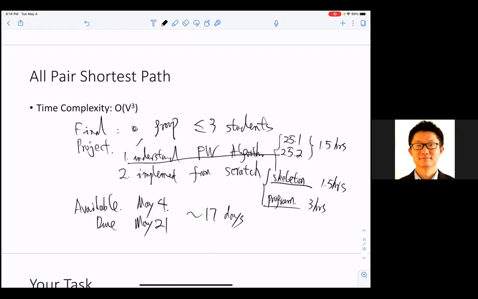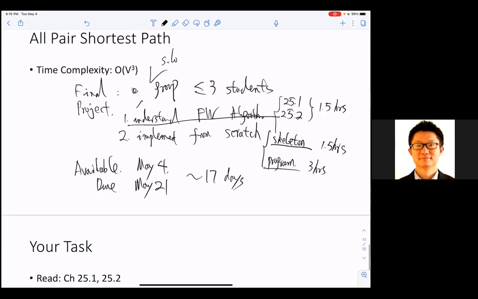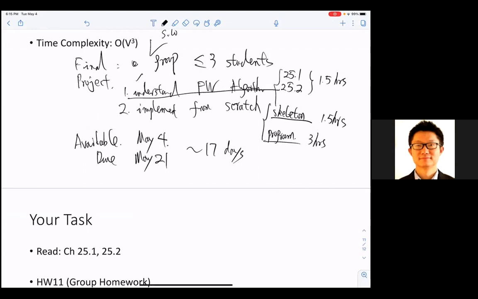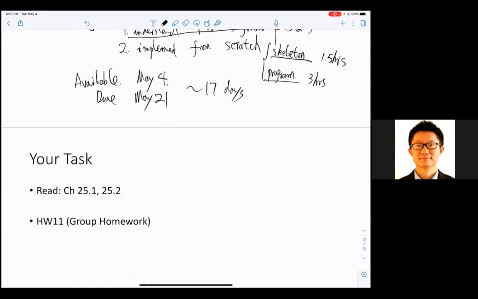No, as I said, if you want to work by yourself, feel free to do that. It's absolutely fine. But if you want to work in a group, in case you cannot understand the pseudocode and you want to have someone to discuss with, you can work in a group. So it's decided by yourself, okay? And if you want to collaborate, you have to work with someone in our section. Yes.